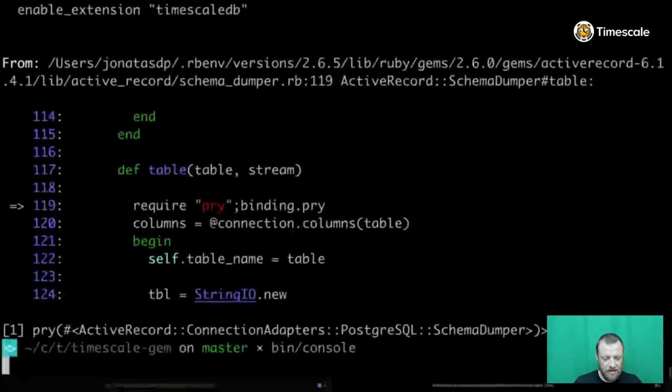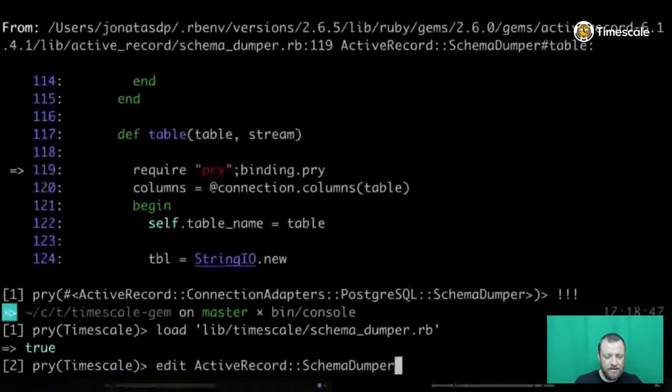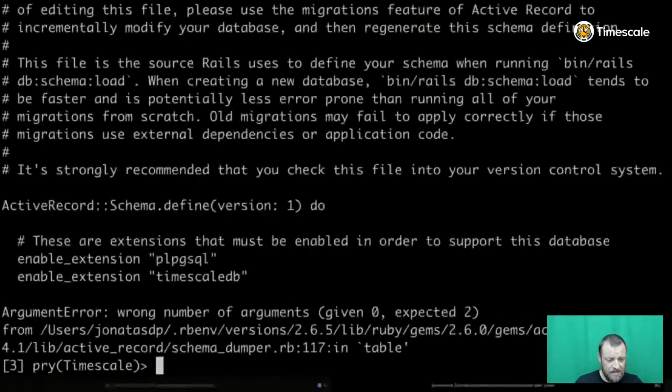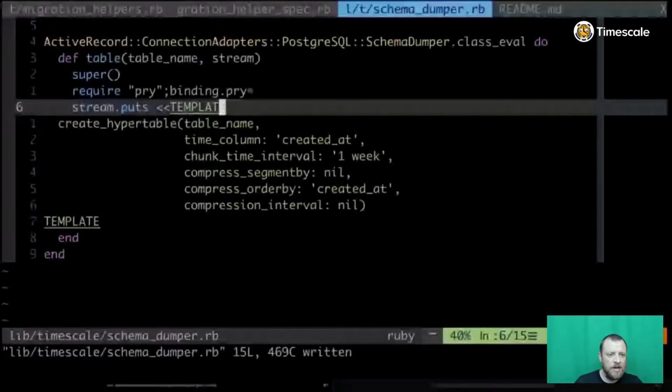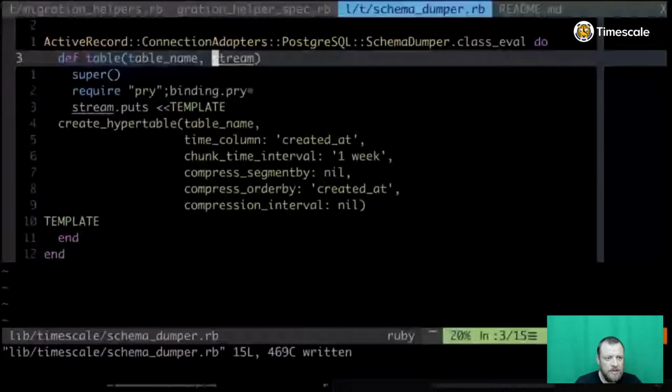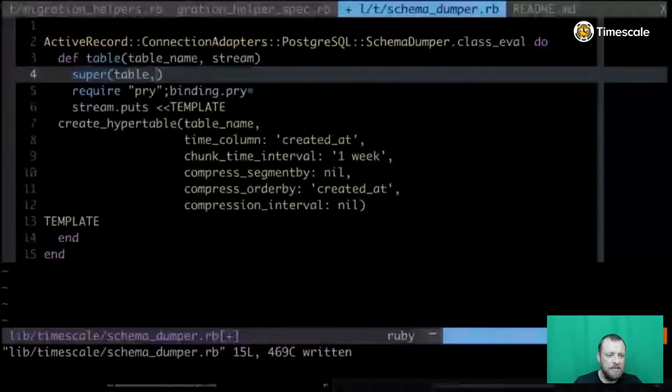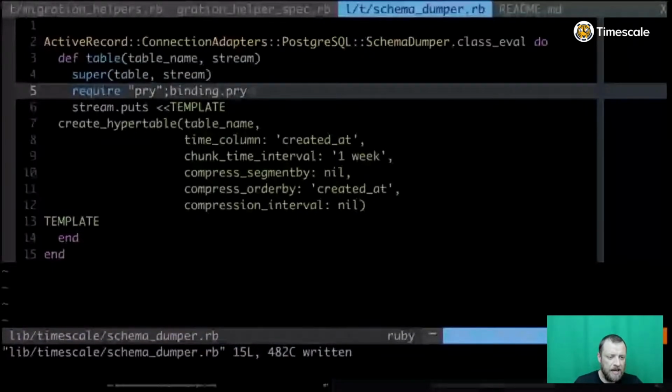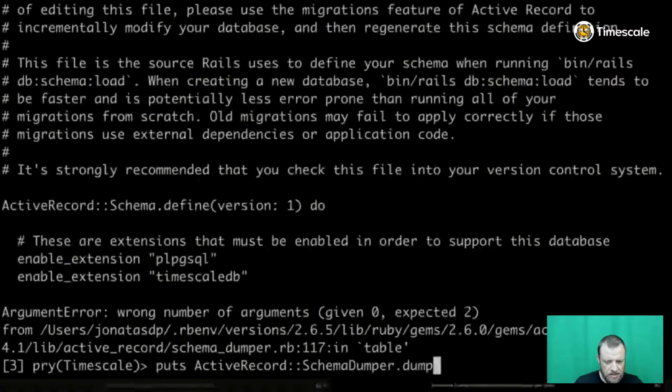So if I just load the file again and I try to do the dump, I get the wrong number of arguments, just saying that it's 0 and it was expecting 2. On the schema dumper, okay. Okay, so it says that the super table stream. So maybe that's what's missing here. But I remember that I can do that. Okay, table given 0 expected 2.